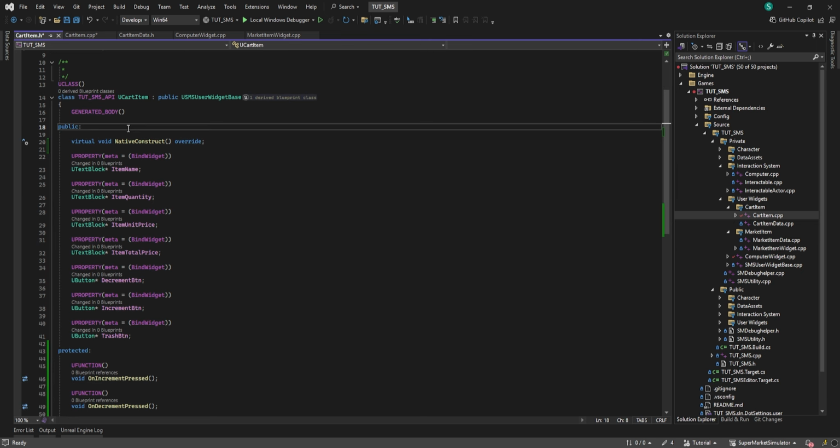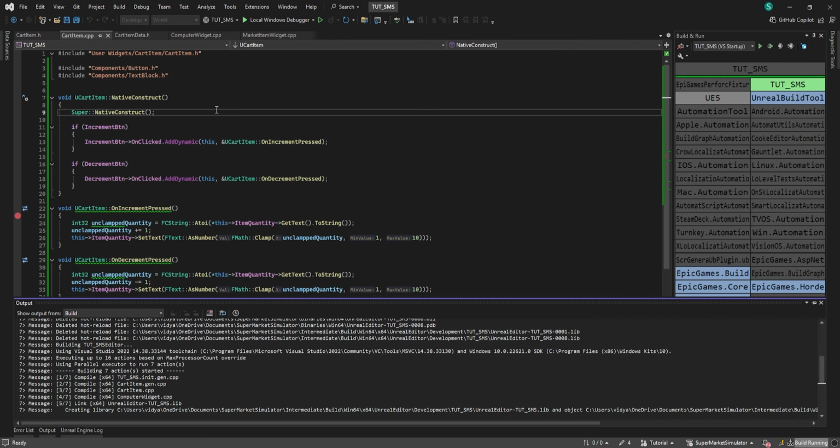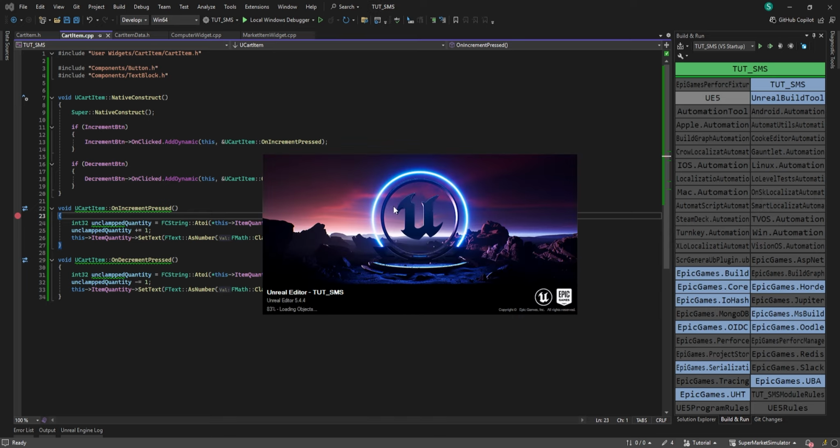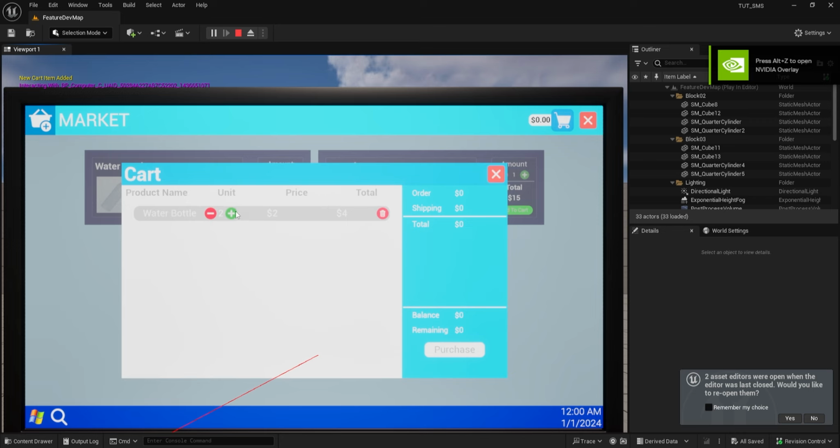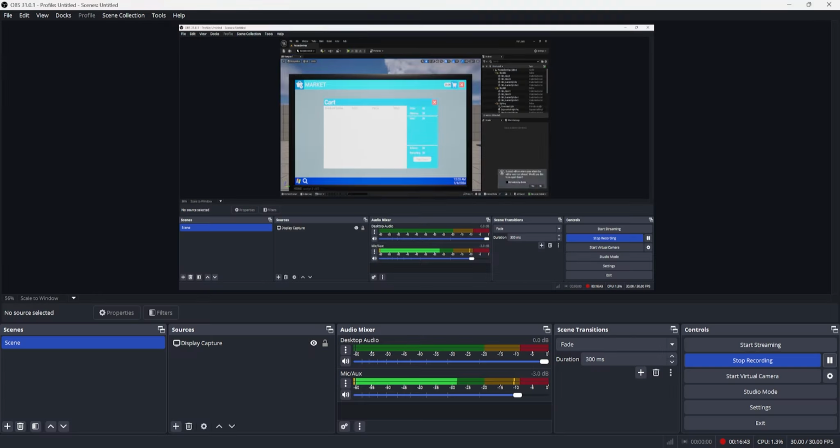Constructor is basically for classes, by default C++ classes, actors, pawns and everything, but for user widgets we need to use NativeConstruct as constructor. So let's build and compile again and let's test. Now you see the unit price is changing and the clamp is also working. Even though I'm spamming the minus, it is not going below 1, and it should be same with 10. There you go. Now let's update the total price as well based on each time the button is pressed.